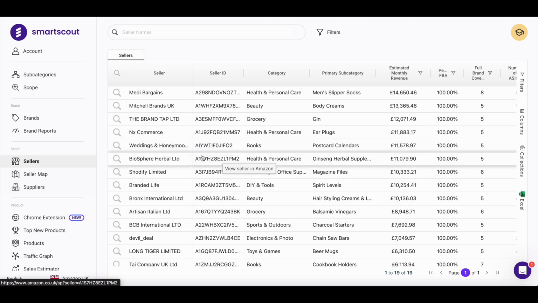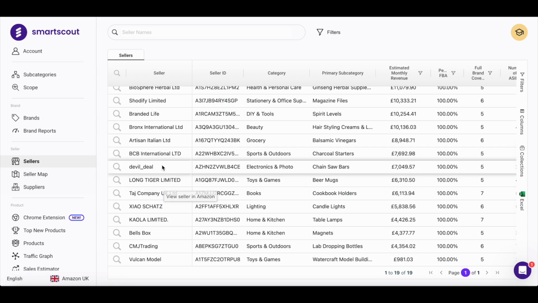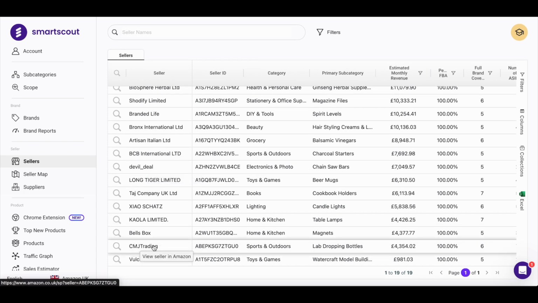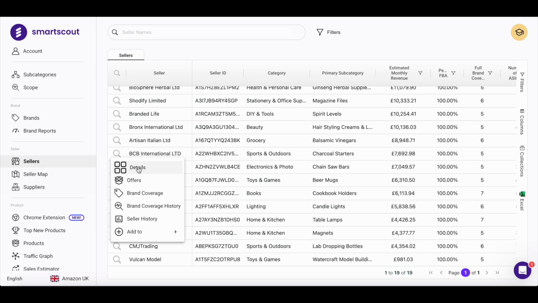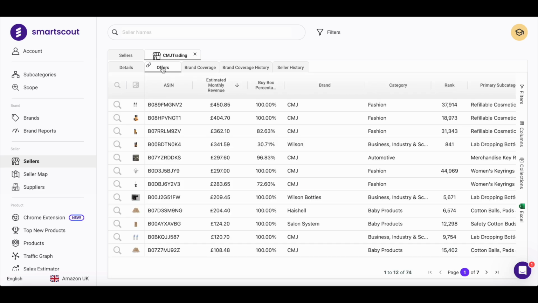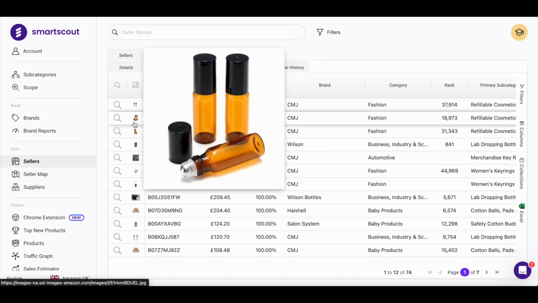Then we want to find a seller that doesn't seem to have one of those main commercial sort of names. So, Medibargains sounds like it could potentially be a large store that sells wholesale, etc. Whereas if we head down to a store like Devil Deal or something like CMJ Trading, for example, we can go into their details and look at their offers.